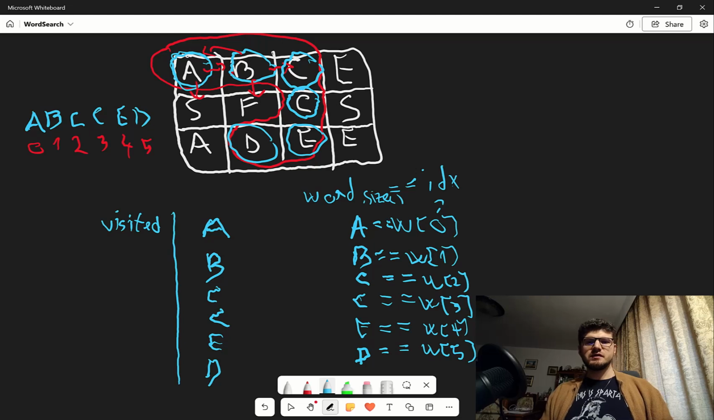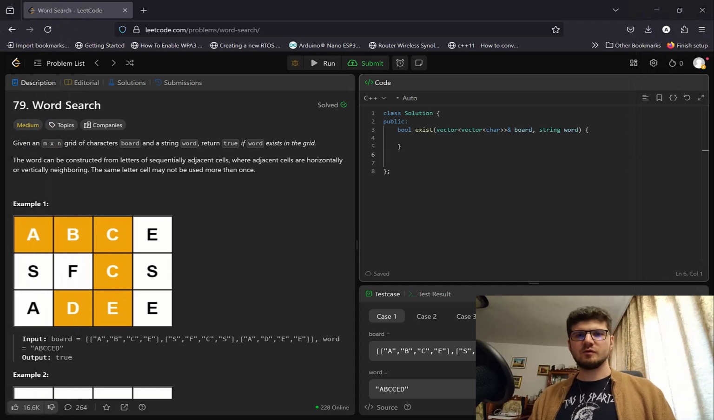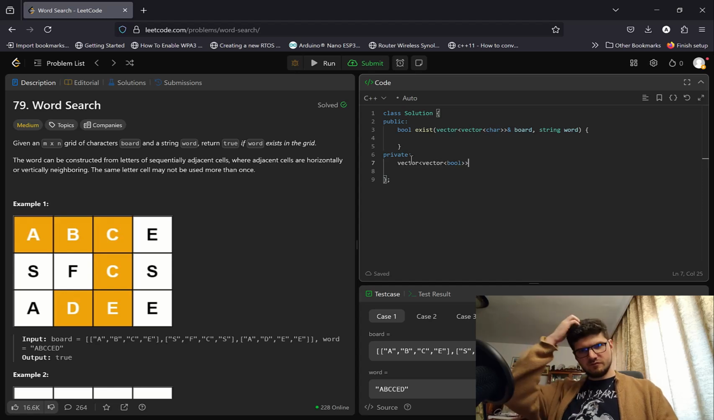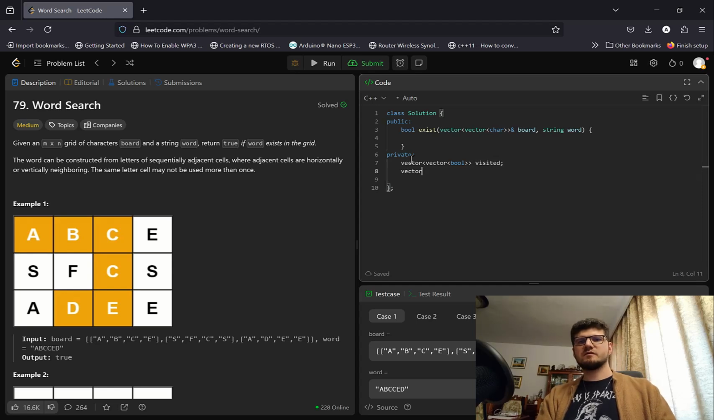All right, so let's go to the code and let's see how this looks like. Okay, so we are back in Leetcode, so let's code this up. First we're going to need our visited array. I'll call this visited, and we're going to need a vector of directions.